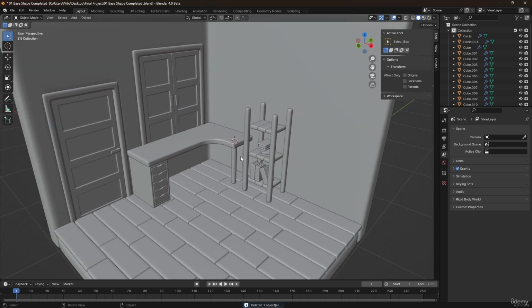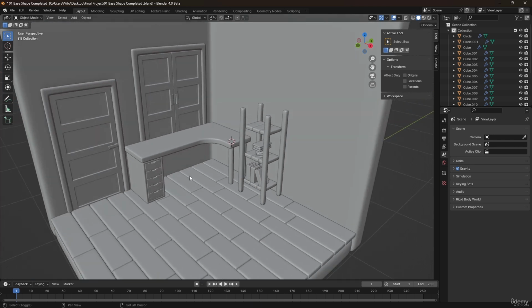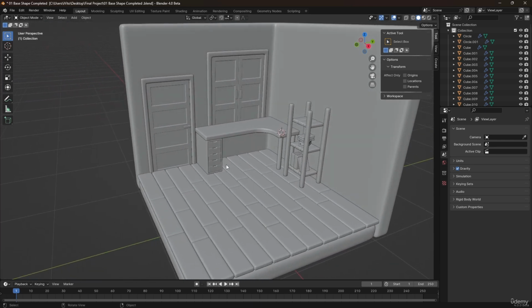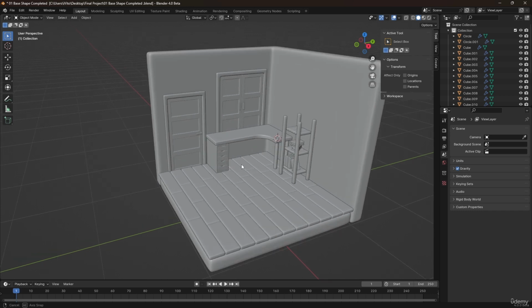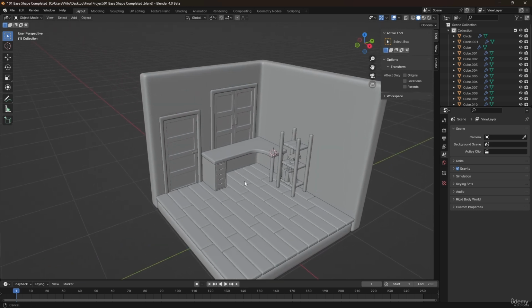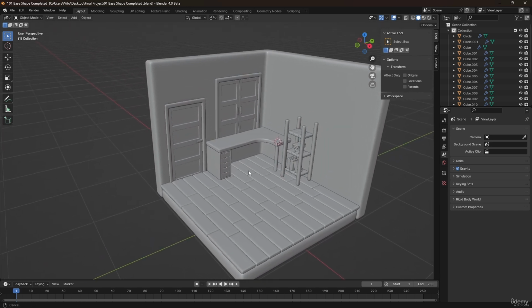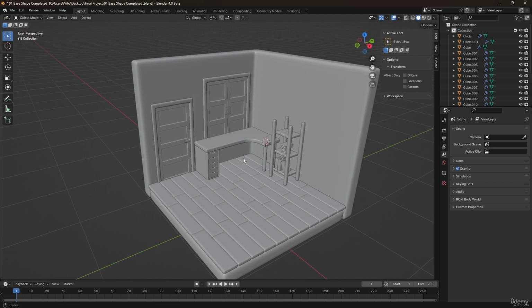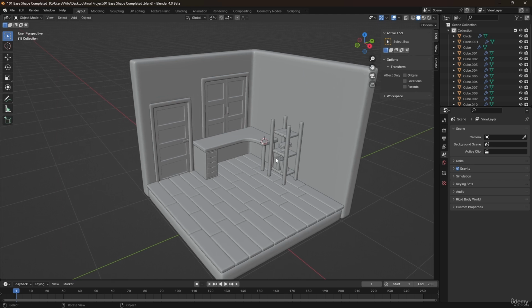And then we can add more objects for decoration up here. So there we have our table and bookshelf created. Again, I'm going to go ahead and save the file, and then we can continue.